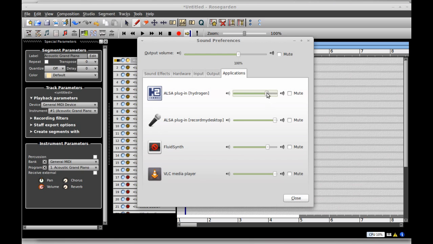You can actually use this mixer to change. This is actually a sound preference.